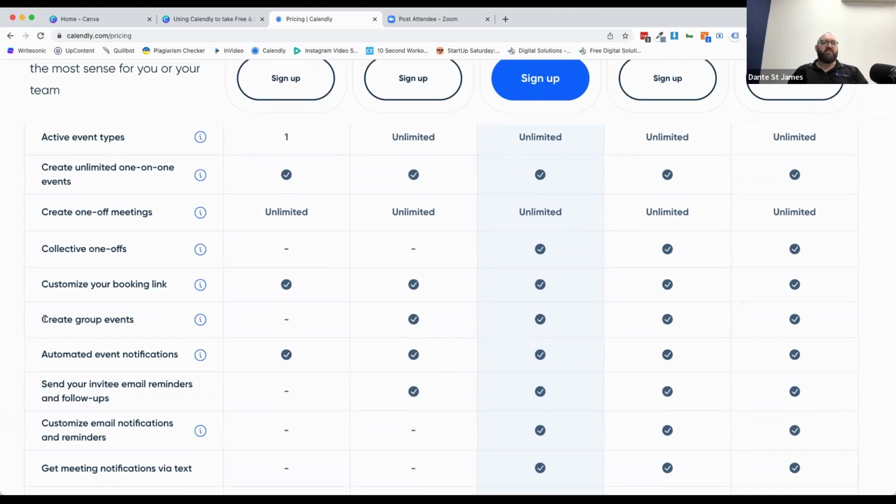The group events that are shown here, this is really important if, for instance, you're looking at creating workshops or seminars where there's going to be a group of people at the one time. So that can be really, really useful for you.